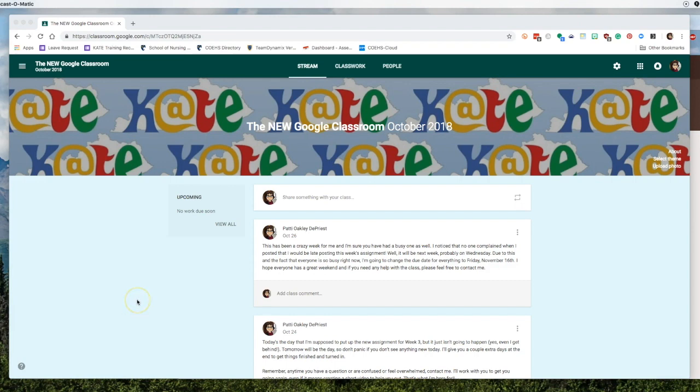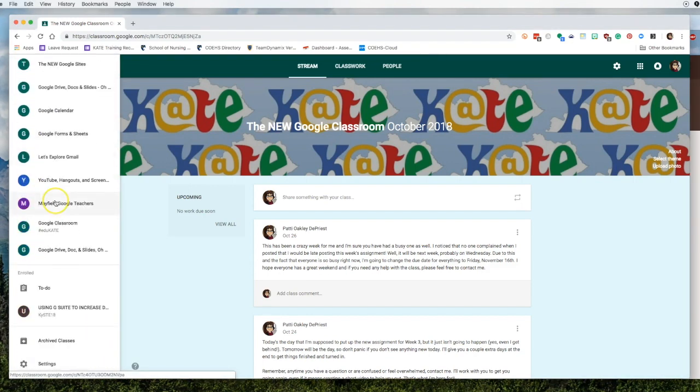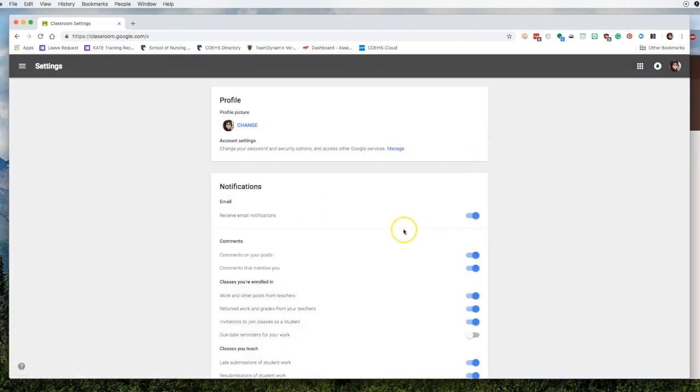Today we're going to look at grading in Google Classroom, but before we do that, I wanted to show you how to set up your notifications. So you're going to come up here to the three lines, click, and go all the way down till you get to Settings. Once you're there, you can turn your notifications by email on or off.